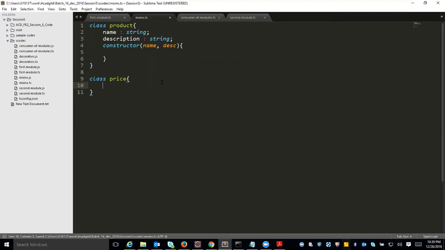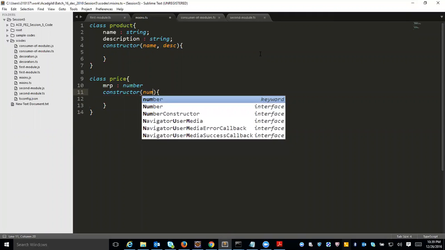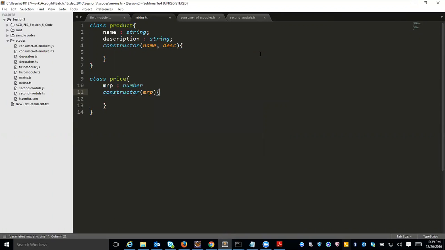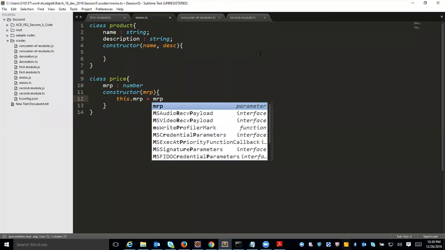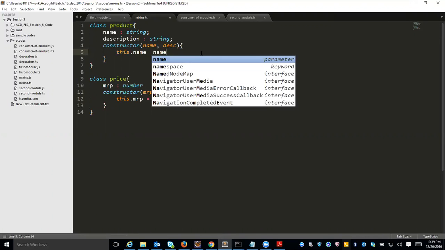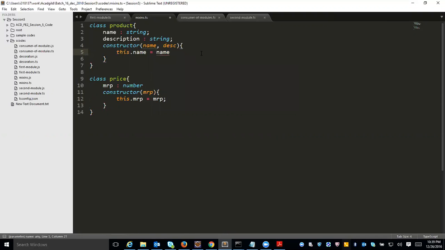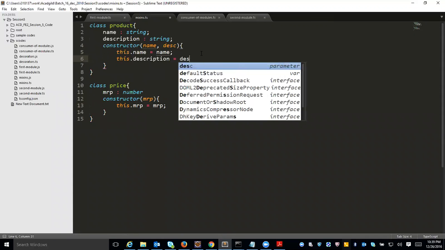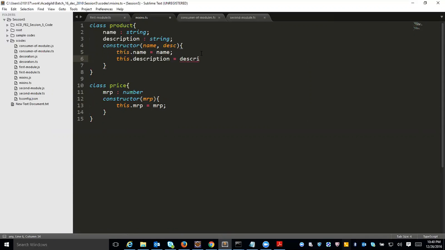Similarly, price will contain maybe MRP as its field, and it is going to be a number, right? And it also takes one constructor which takes MRP, and it sets this.MRP equals MRP, right? Here also it does this.name equals name, and this.description equals description. Okay, DESC only.